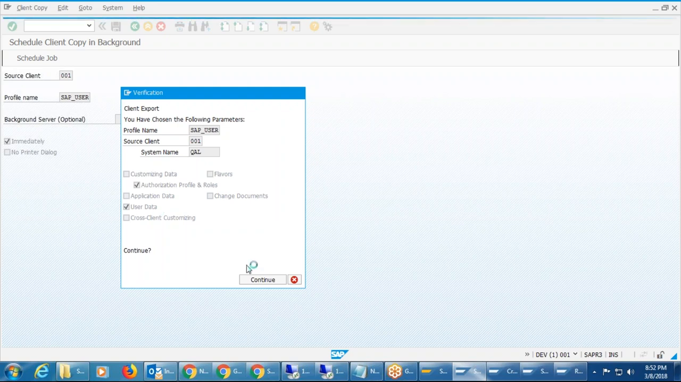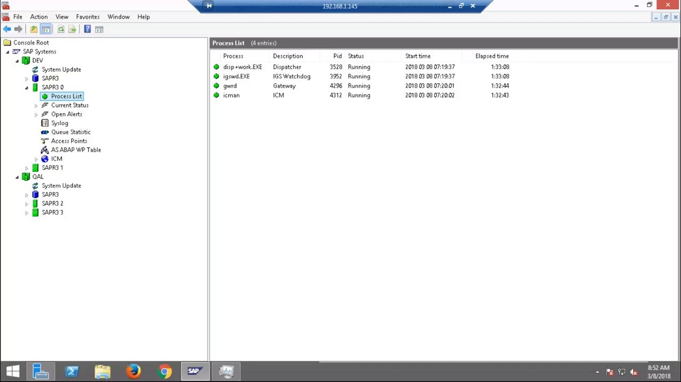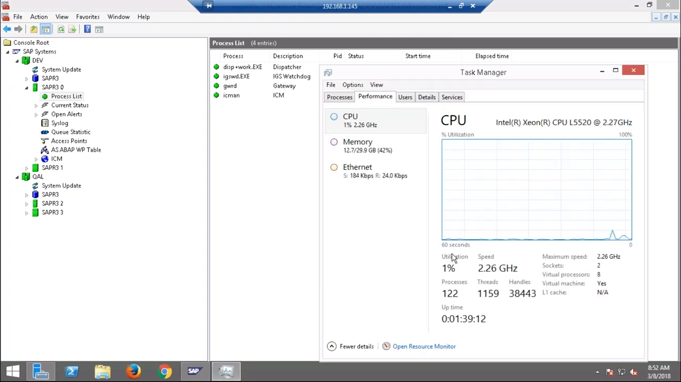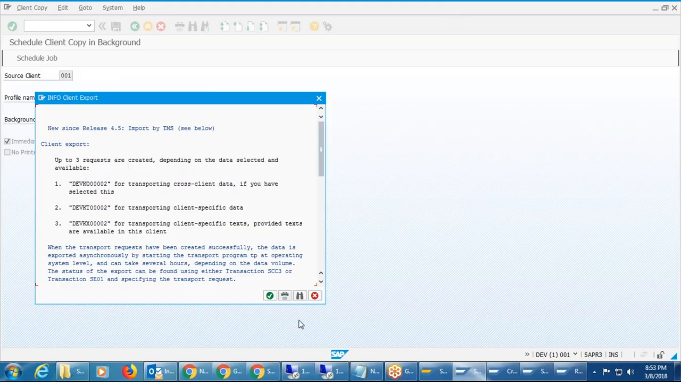Yes, I clicked. It is so slow. Three requests are created depending upon the order of these things. Three are there. TMS will import. I have to select the first request, where you are transferring the cross-client data. The second request is KX.